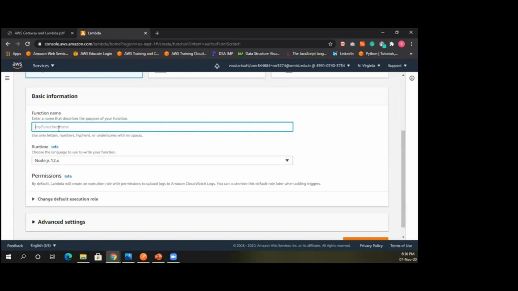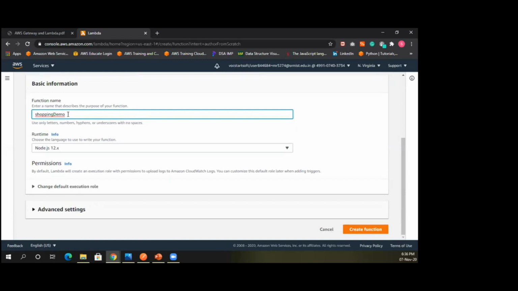Now I'll write a function name, so I'll write shopping demo. If you want to do the camel casing thing, then you can, it's pretty much the best practice. So having the second word's first letter capital, that is called camel casing. So shoppingDemo, we'll have the runtime as Node.js 12.x. X is basically the version types, they keep on updating, right?